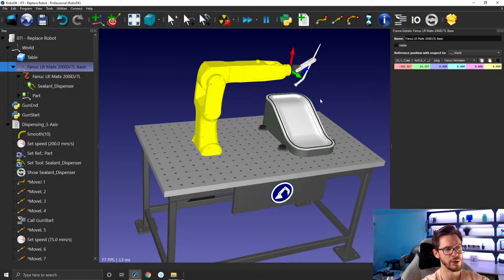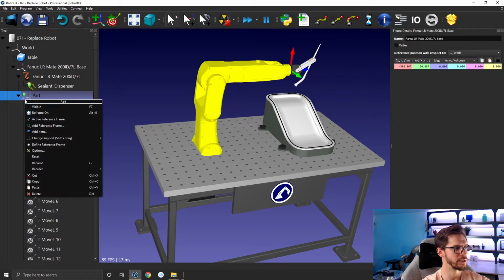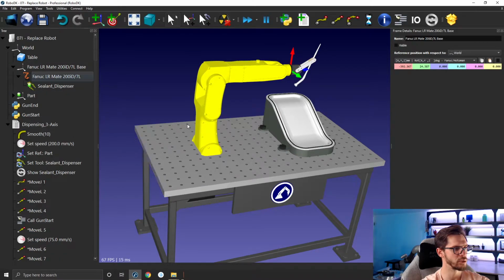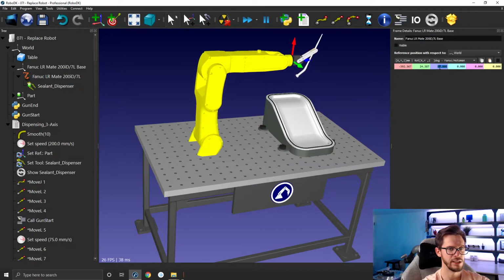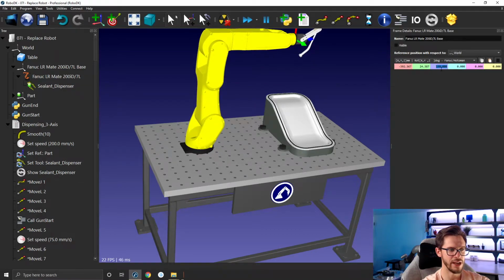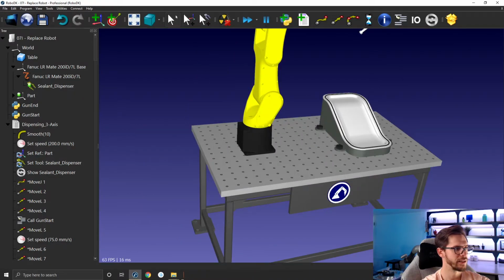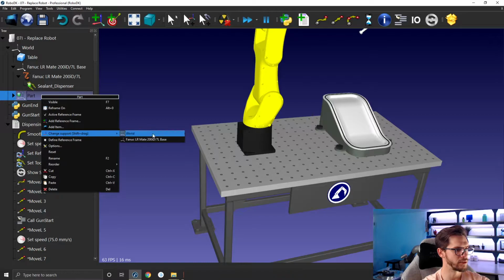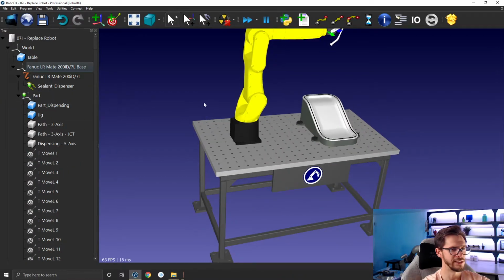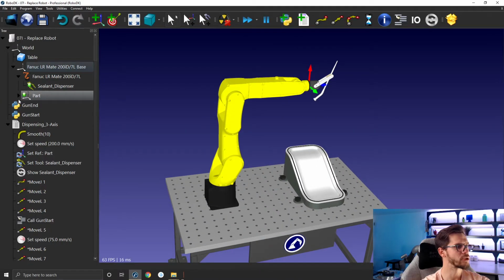So here's a small trick: you take your part, right click, change support, bring it to world, then you move that up like that. Perfect. Now you bring that back here to FANUC. Everything is fine now. And then you try to run the program.